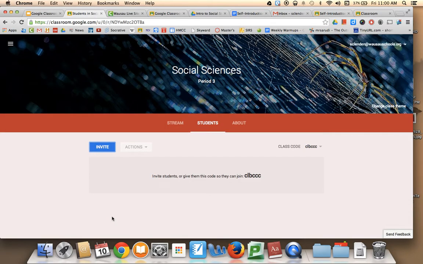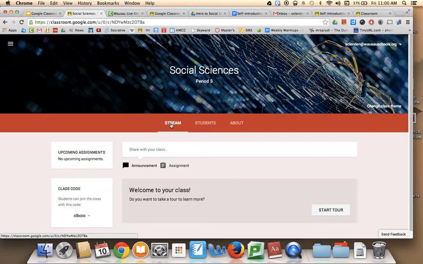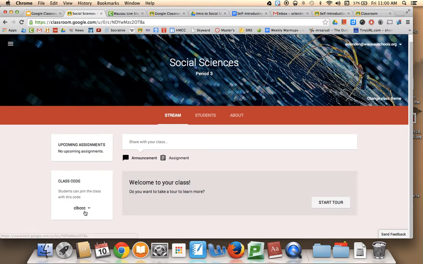But really, I suggest using this other method, which you'll see right here under students: invite students or give them this code so they can join. CLBCCC. You can also see this code on the main screen. Under the stream, it says class code on the left, CLBCCC. Once you have students enrolled, you can disable it, or if you want to change it, you can. But I haven't had any issues with strangers trying to join, so I wouldn't be too worried about it. And you can always delete them whenever you want. So I wouldn't be worried about leaving that active.